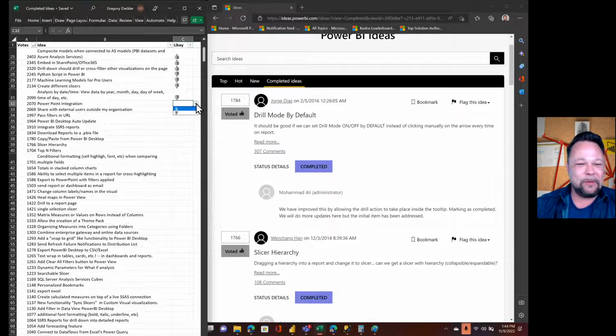This made it nicer for people, I guess. But you can still always do it. Share with externals outside. That's a big thumbs up there. Pass filters and URLs. And that's like for paginated report server. I think you can also do that in the service. I don't remember a time you couldn't do that in the service. But is everybody going to use that one?